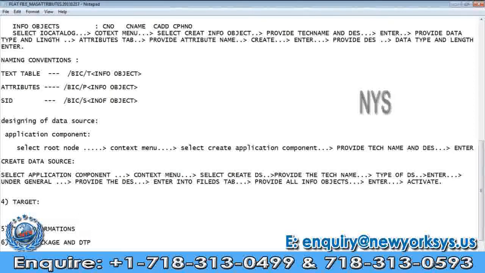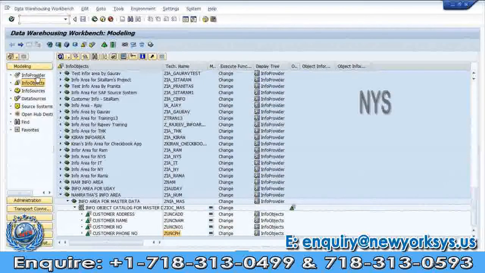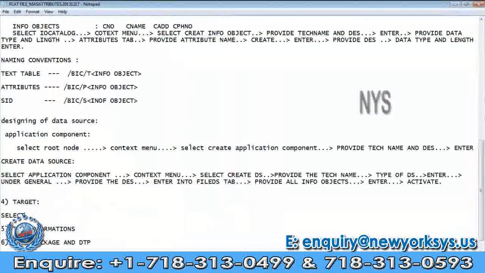Yes, enter into the diagram. Here we can design the targets. Okay. Under modeling tab, we have info provider level available, right? So all targets, info object, DSO, info cube, multi provider, anything, we will design under info provider level only. Okay. Select the info provider level. Info providers are nothing but providing information for reports. So the name itself indicates information providers. Okay. Select the info provider level.